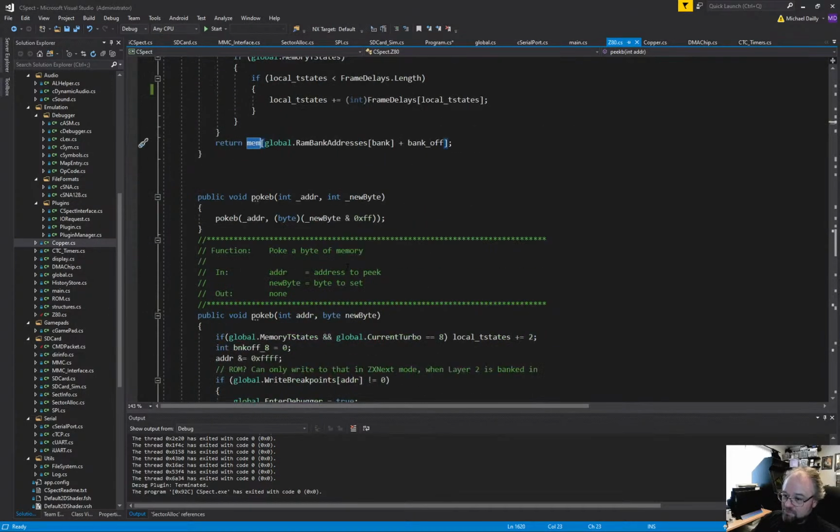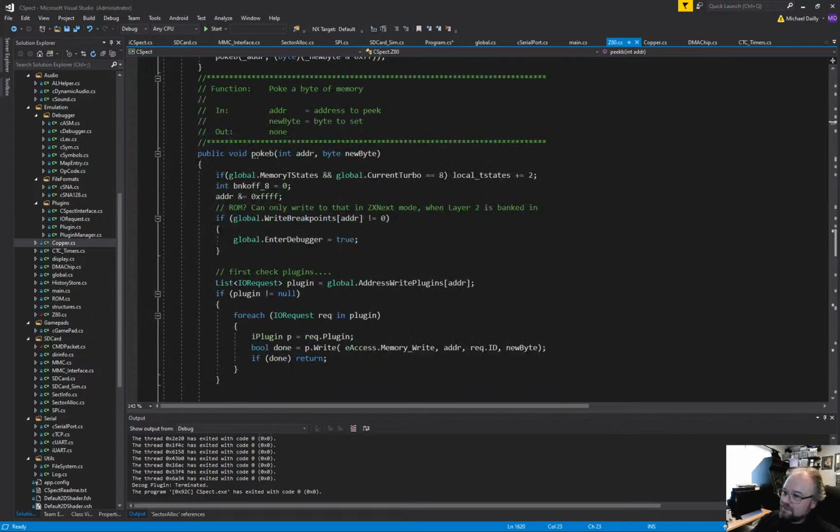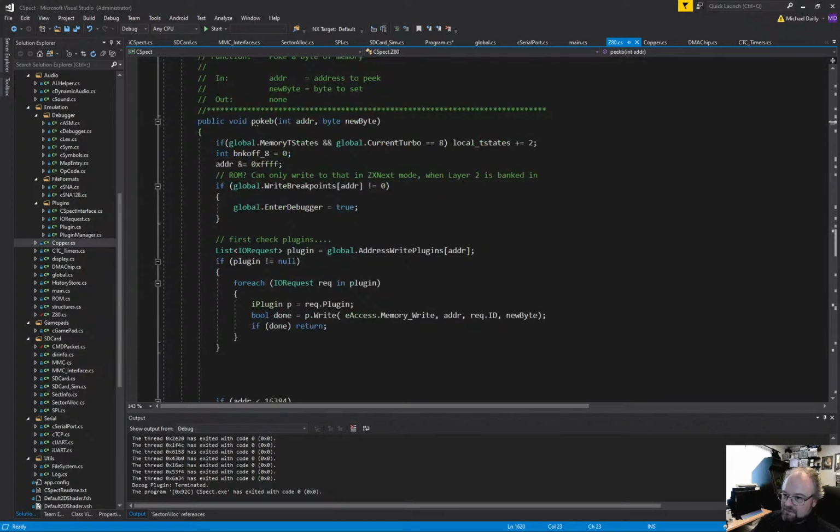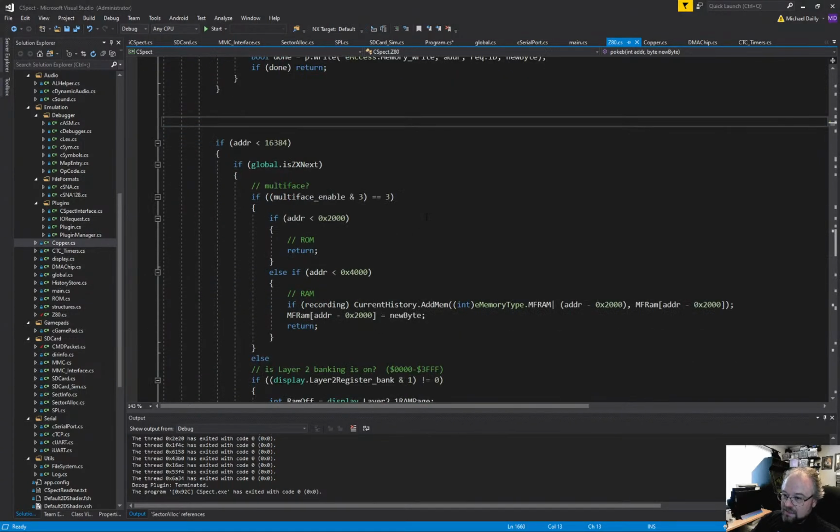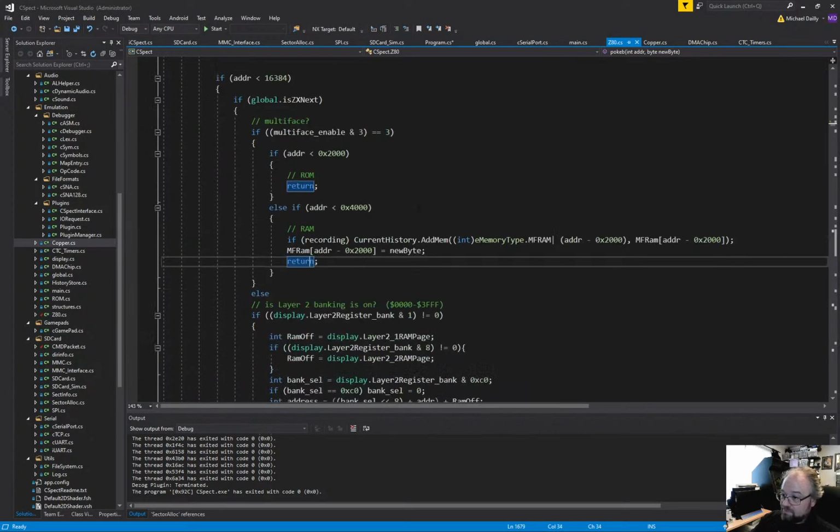You can imagine poke, which we'll just do now, is exactly the same thing. So you've got write breakpoints, you've got your local T-states, you've got your plugins, and then exactly the same again. If you try and write in these areas, you're not going to be able to, because they're ROM, if they're paged in.